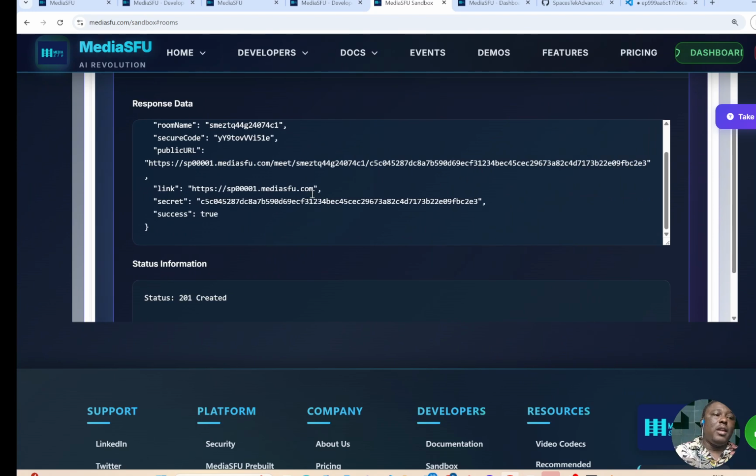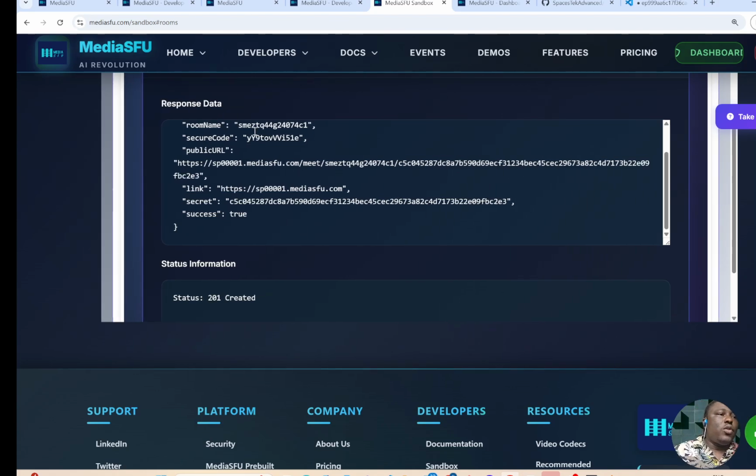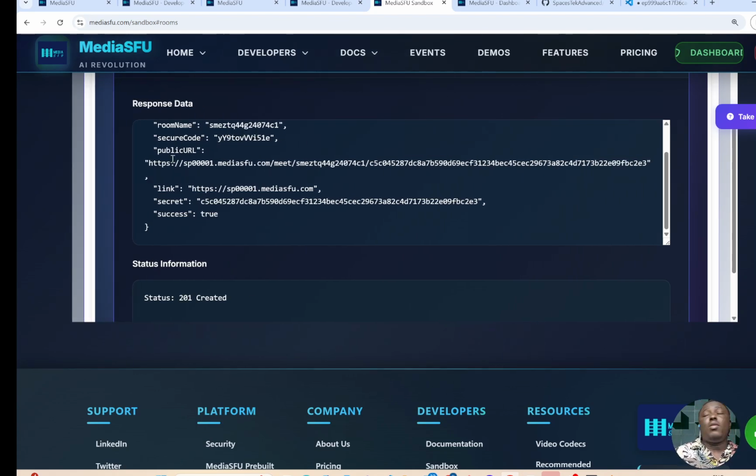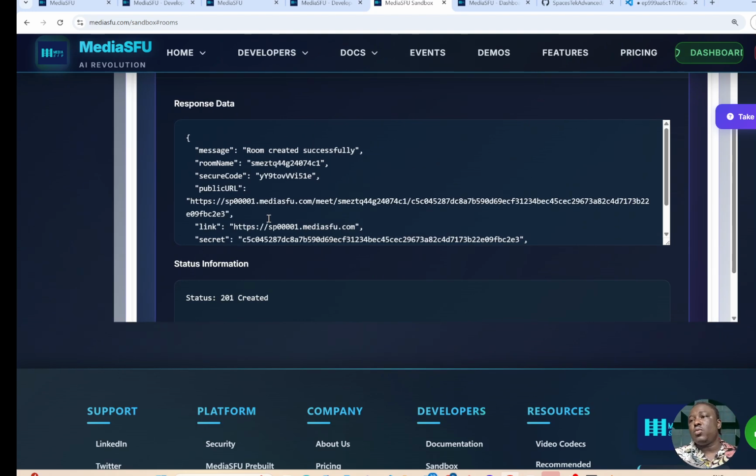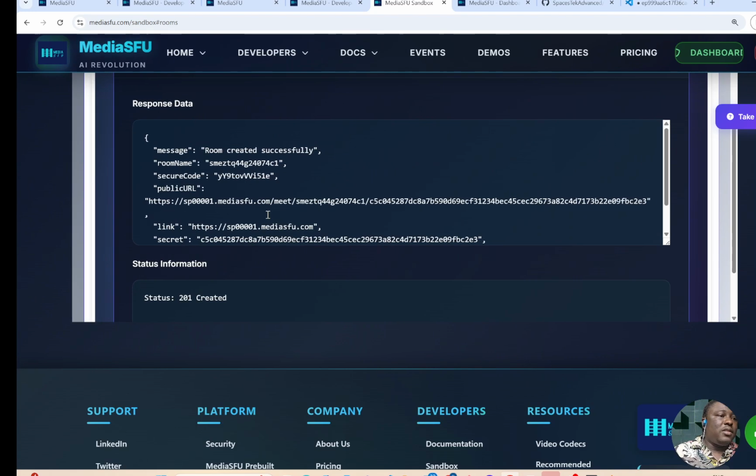the link, the endpoint that this is running from, the secrets, and the secure code. Particularly for the host, to make sure they control the room, and your room name, which is very key. If you take a look at the public URL, it's just a combination of your room name and your secrets. And that goes for a join request as well. It's the public URL link secrets without a secure code, but all the relevant parts are returned.